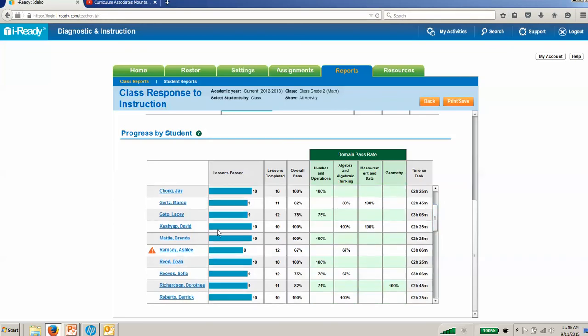As I scroll down, I see an alert. And this alert tells me that Ashley's overall pass rate in her lessons is lower than the threshold that's been set. In this case, the default threshold is 70%. So as we look at Ashley, we see that she's passed 8 out of 12 lessons, which is lower than 70%. So this gives me an alert, and this is my first indication that I might want to dive in and look more deeply at what lessons Ashley is working on and what areas she might be struggling with. We're not going to go into that in this video, but I wanted you to be aware of that indication on this report for you.